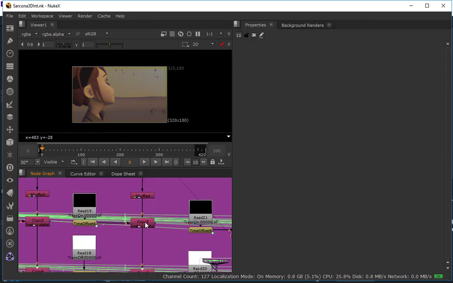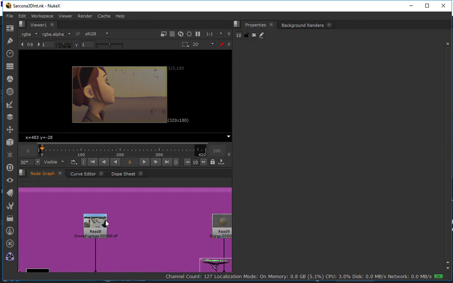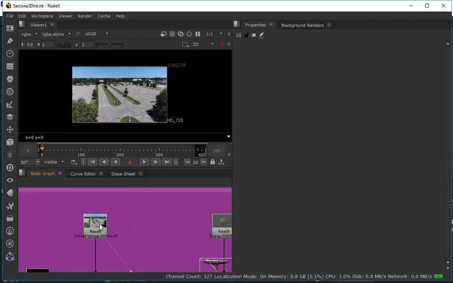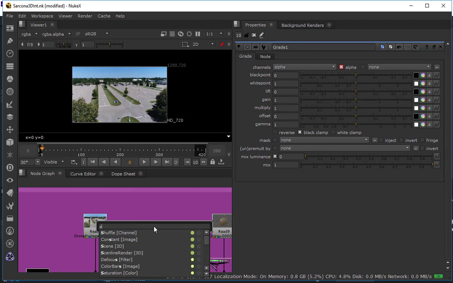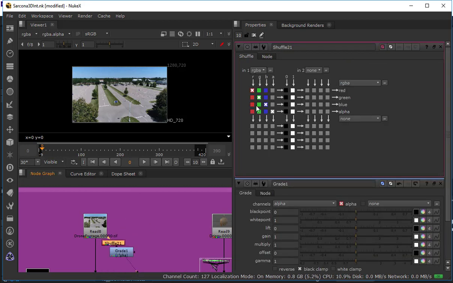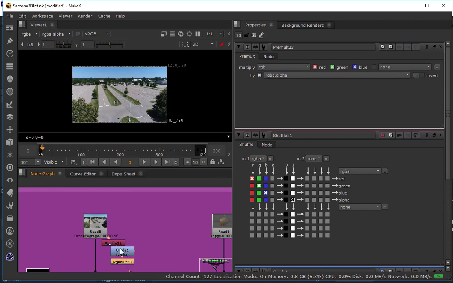For the assignment, I'm fine if you want to add a grade node, I think that's what it was, and then just animate it going on and off. If I go here to this piece of footage, I add a grade node there. I also have to shuffle in an alpha channel to this. And I'll also add a pre-mult after this so we can see the results of it.